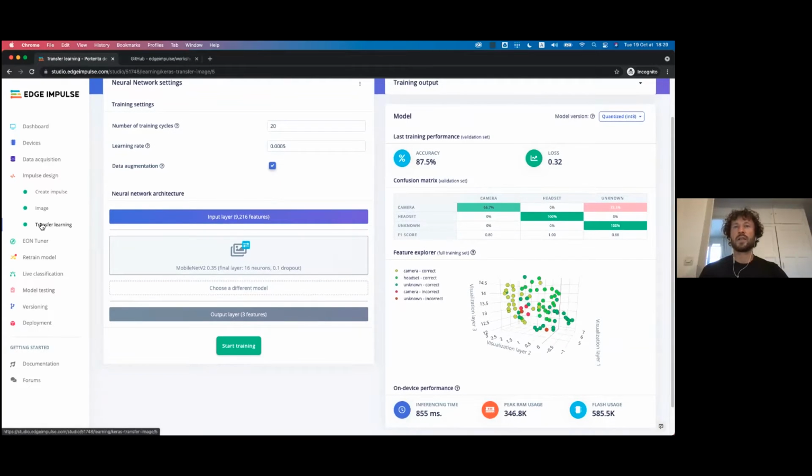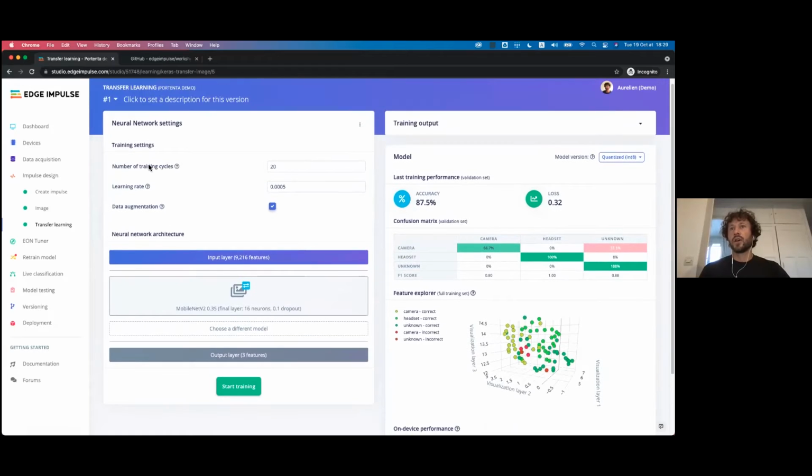And in the transfer learning block, we've got the number of training cycles that we can tune. We've got the learning rate, and data augmentation, which is something that you can enable. What data augmentation does is it basically makes some modifications to the images you have. It's going to mirror the images and transform them in order to add some redundancy to your data set. And that's something very useful, especially if you want to avoid overfitting.